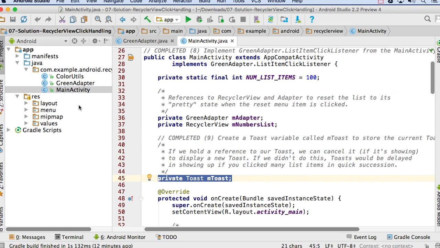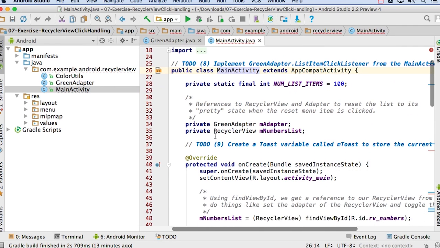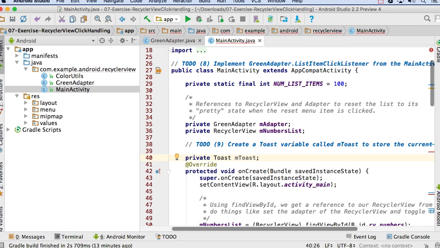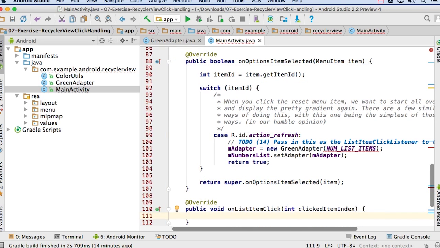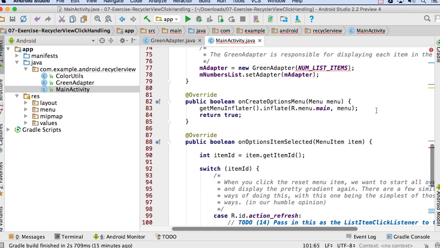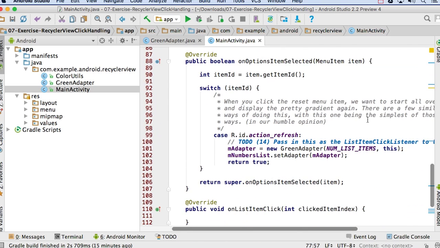Now flipping over to our MainActivity, we'll start by adding an mToast member variable to allow us to cancel toasts if the user rapidly clicks on items. We'll see how we'll use that in a second. But first, we have to have our MainActivity implement our GreenAdapter.ListItemClickListener. And by doing that, we also have to implement the function. And we'll change our GreenAdapter constructors to pass in the parameter this for both cases.